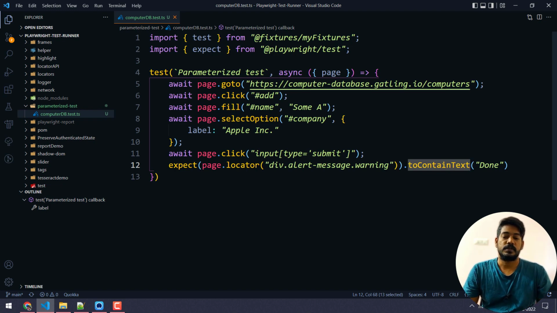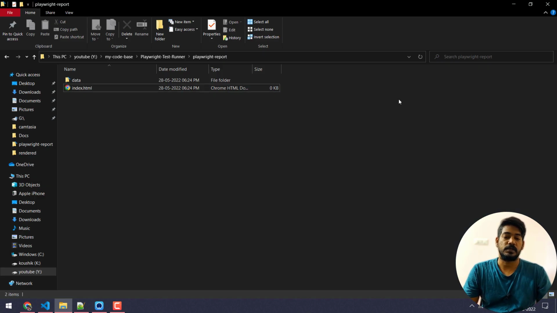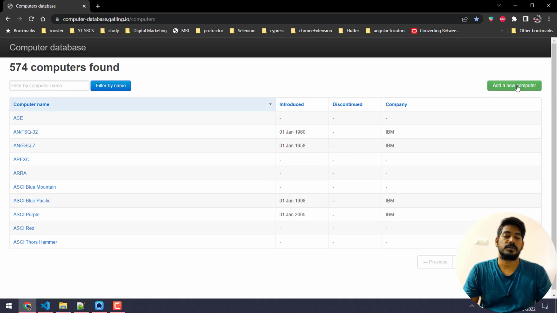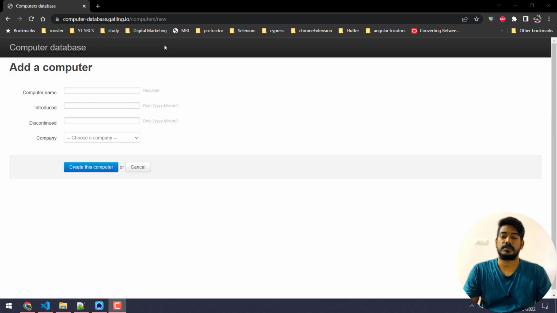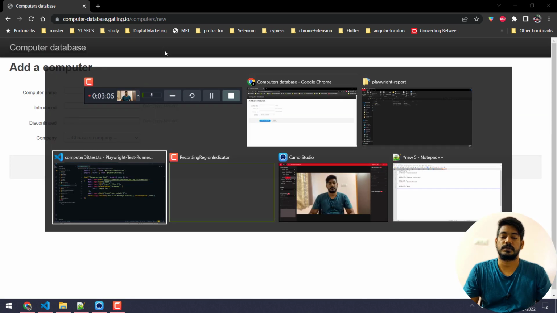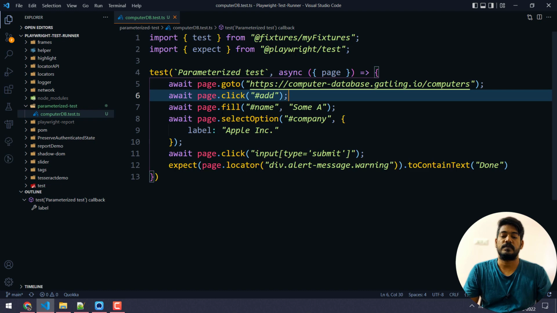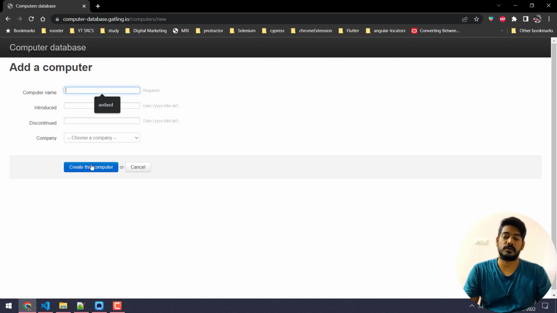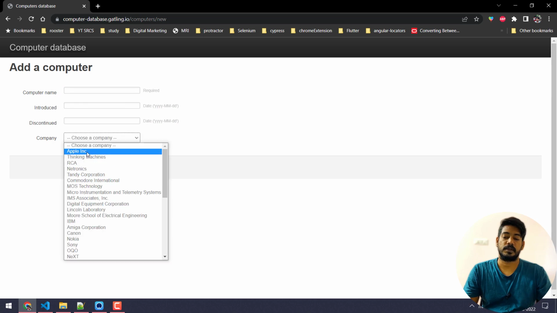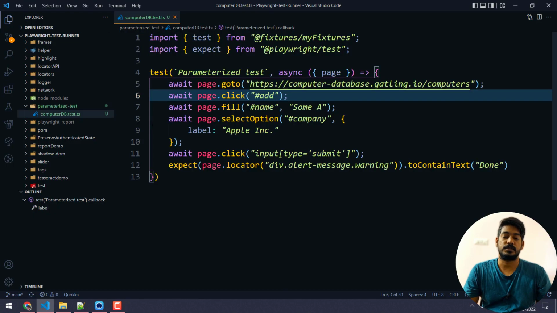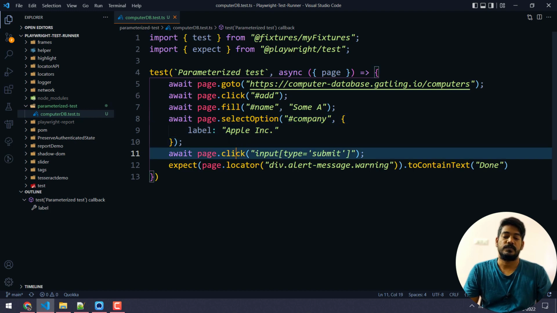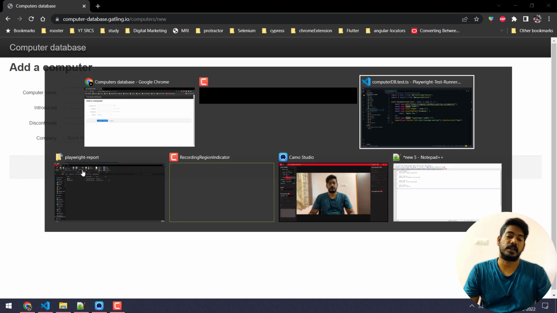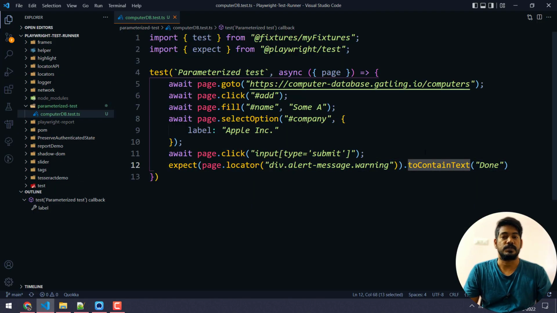Okay, so here I will just click on the add new computer button, and let me show you so that you will understand it better, I believe. So this one, add a new computer. This one is this line, and then we have fill name. Here we are just going to fill some name like name A, and we'll select the drop down like Apple Inc, which is this one, using select option, and then we are going to click on the submit, that is this guy, and once we do the submit we'll have some text. We'll do the verification. Okay, that's it, very simple.